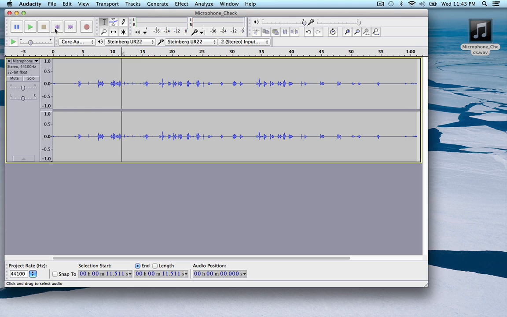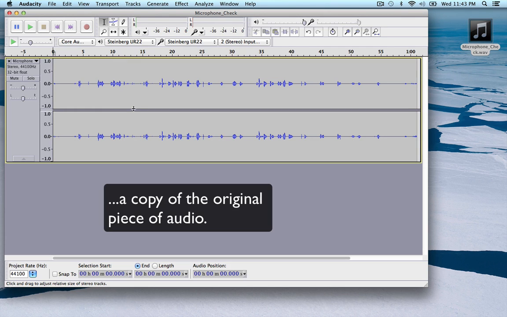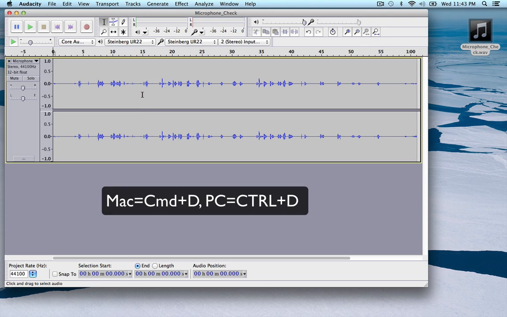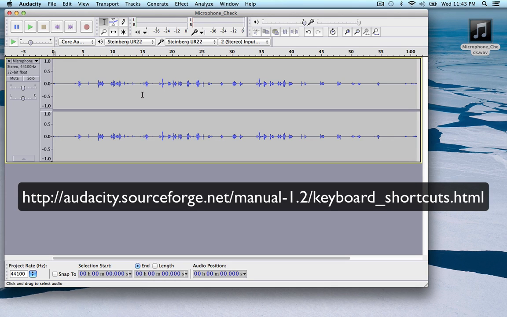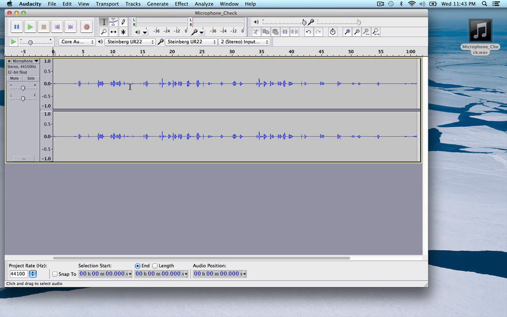So for this first assignment, the first thing I want you to do is make a copy. And the key command here on a Mac is Command D. I think it's a little different on a PC. I think instead of Command, it's Control. But I've posted a list of key commands, or a link to a list of key commands for Audacity. There aren't many, but they're really useful.